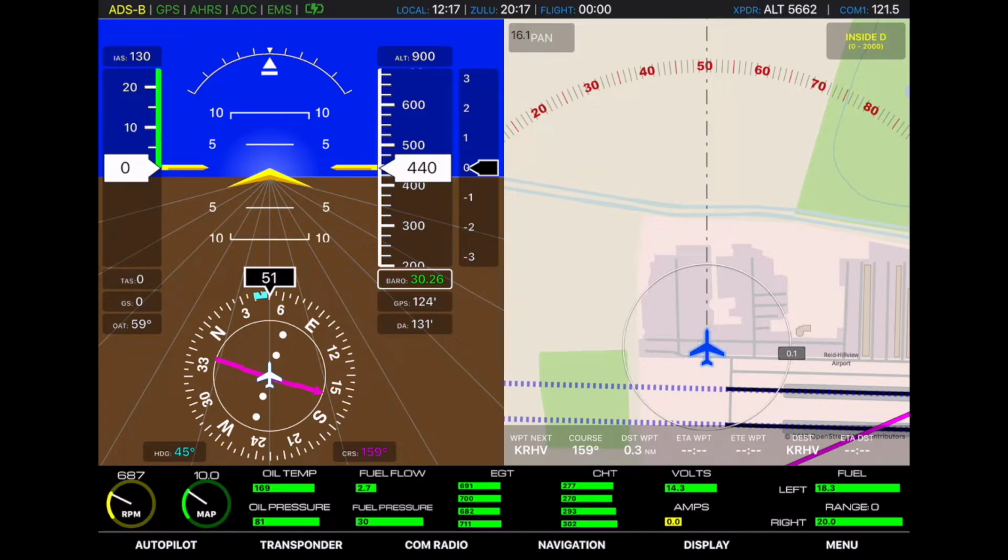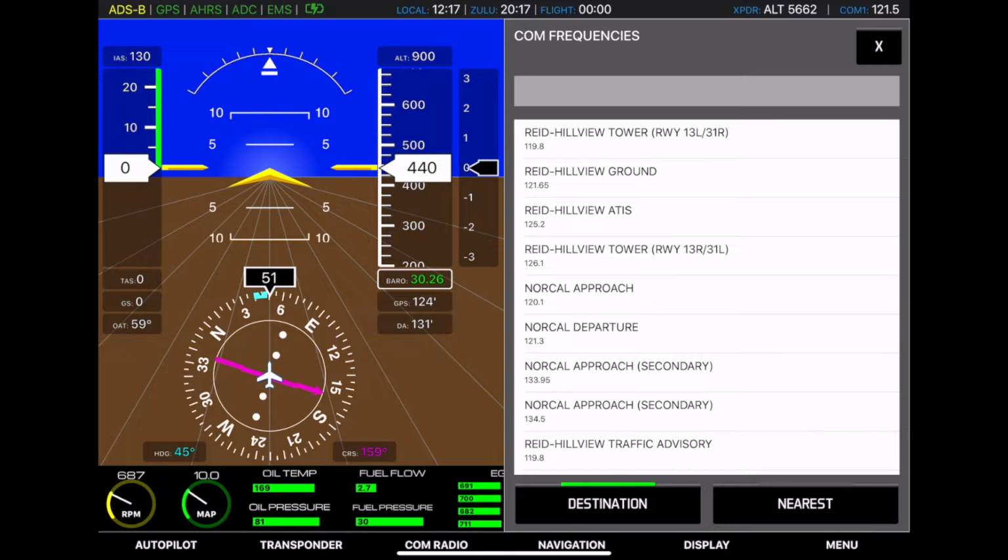We have our transponder set to altitude mode, and the value set for it in the comm right now is set to the emergency channel. Let's go fix that first of all. So we're going to tap comm radio, and since we're at Reid-Hillview, first thing we'll probably need to do is get the ATIS. So bring that up.